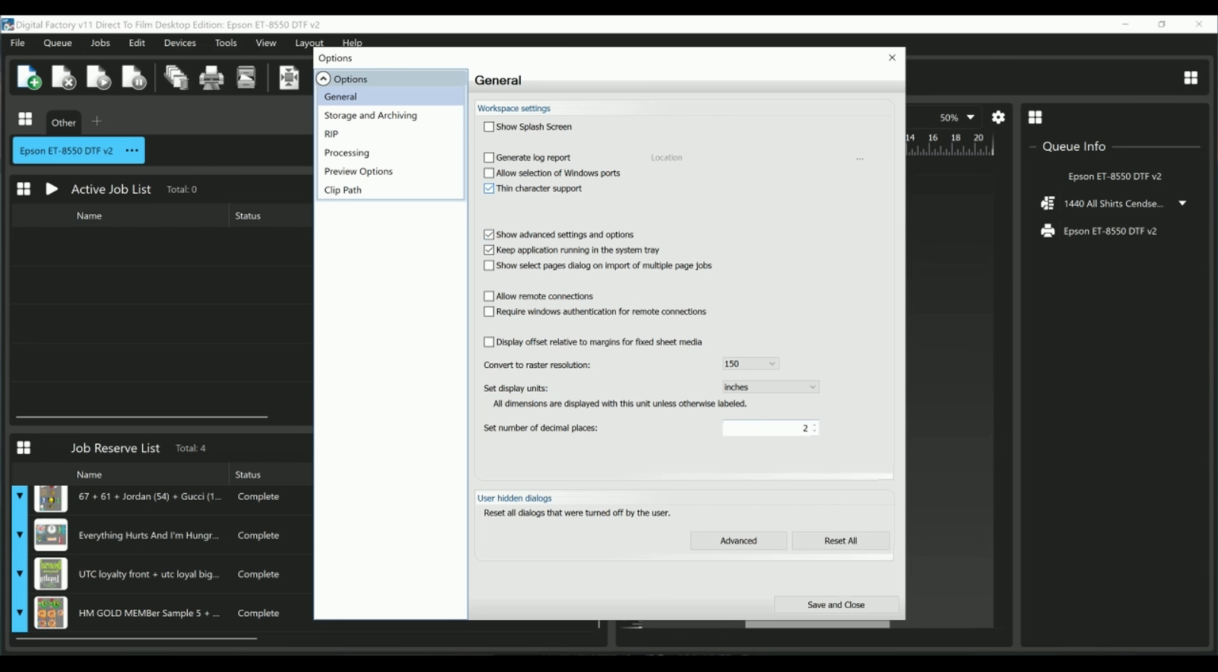I also enabled thin character support. It should be already enabled by default, but just make sure that's enabled. So if you're doing little text and stuff, you'll be able to print it fine without any issue.